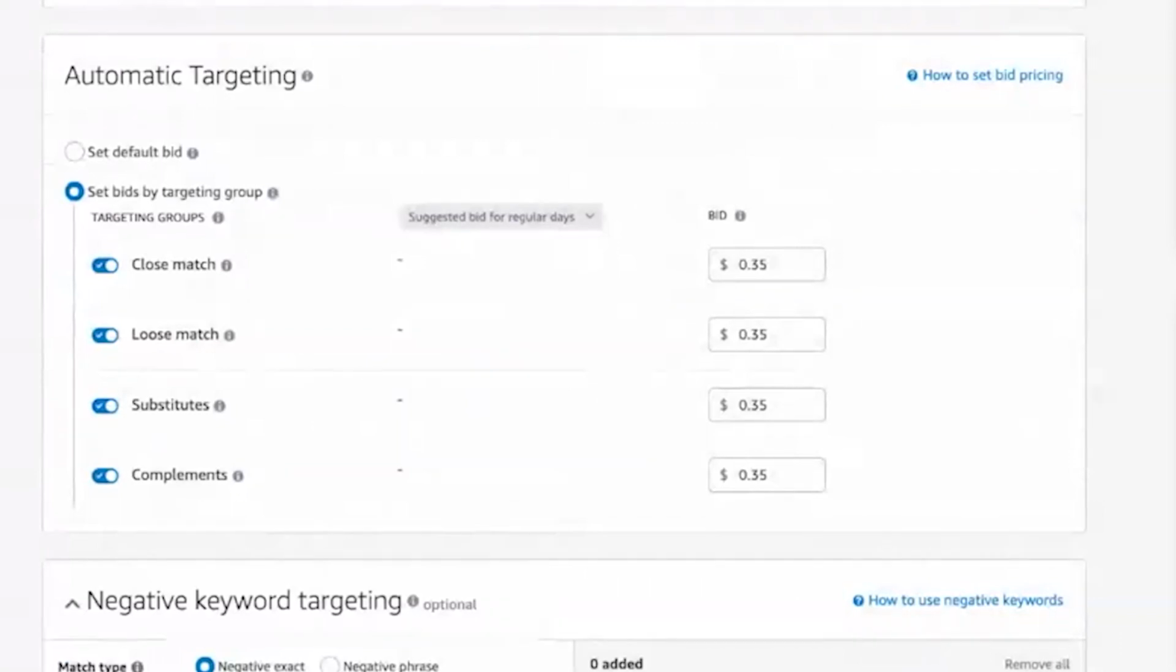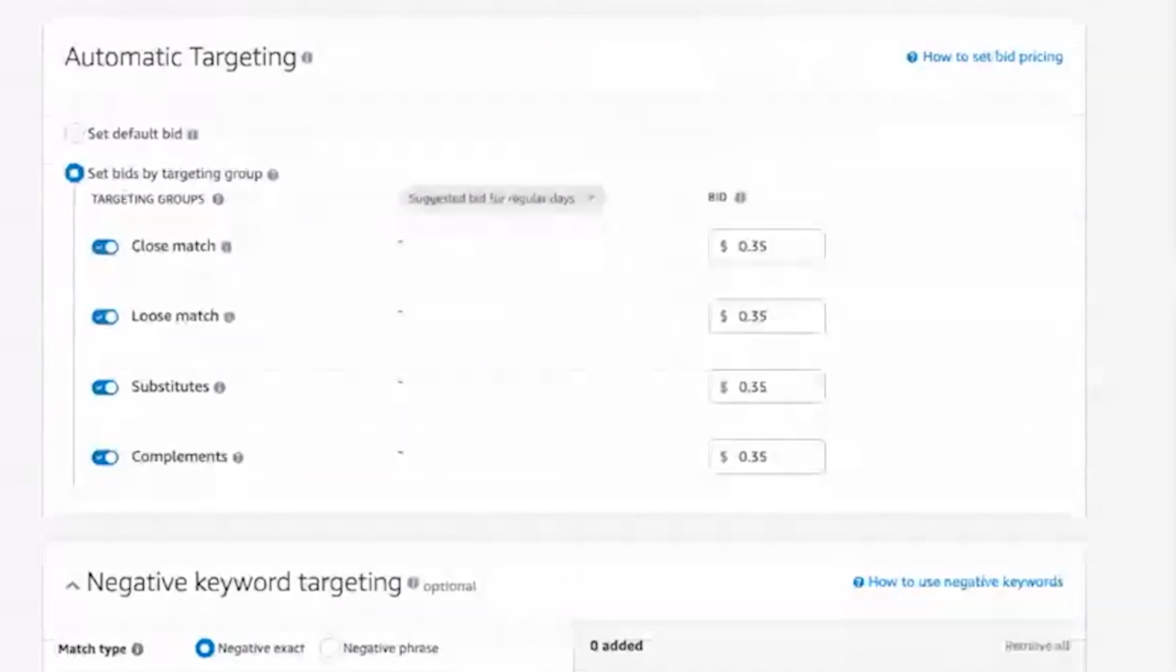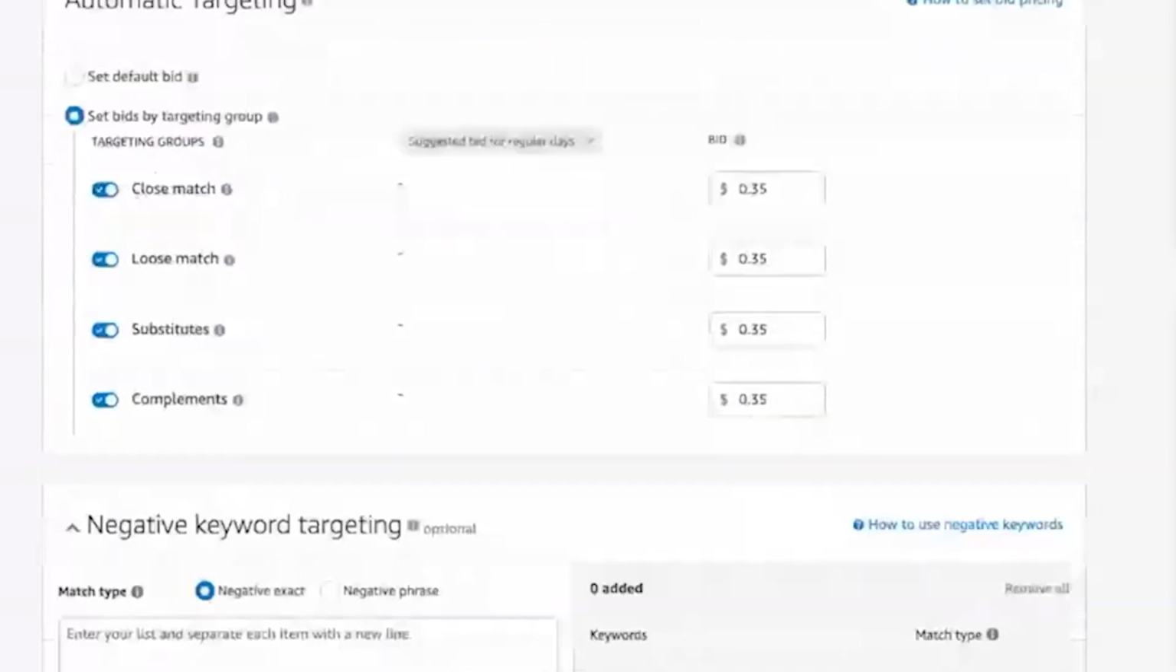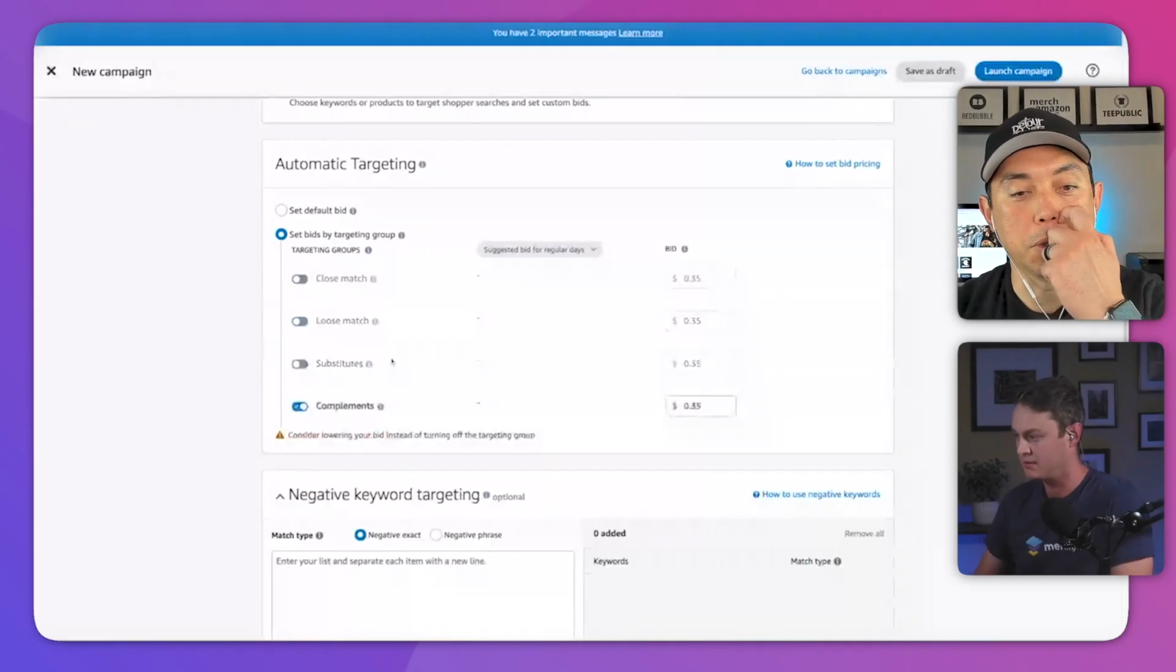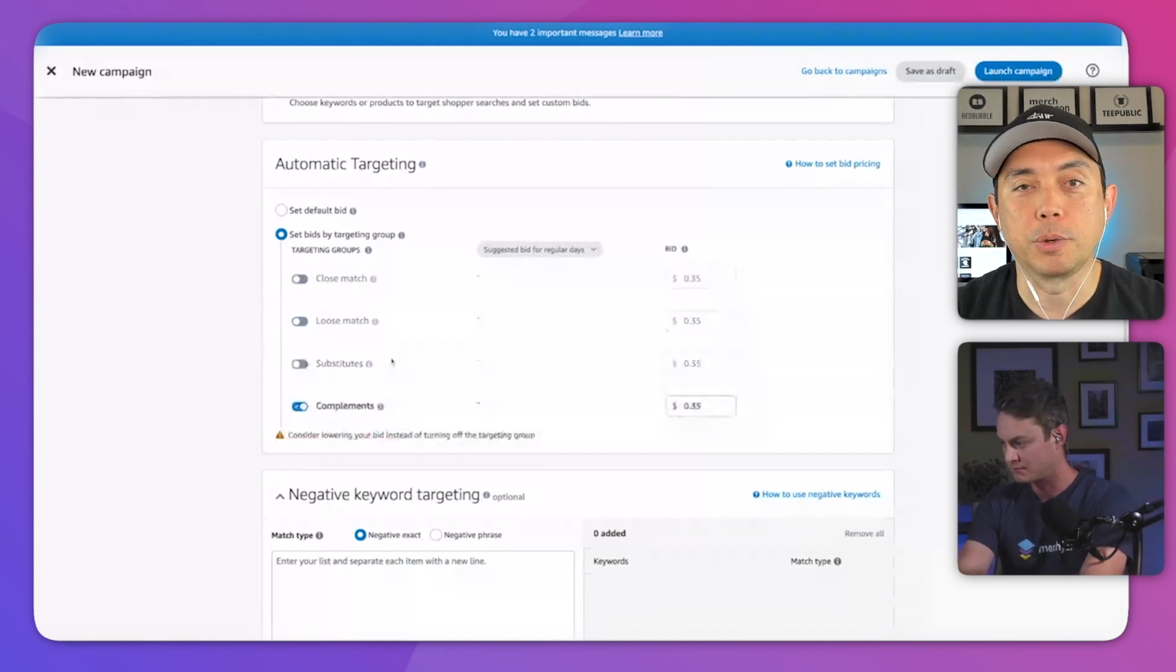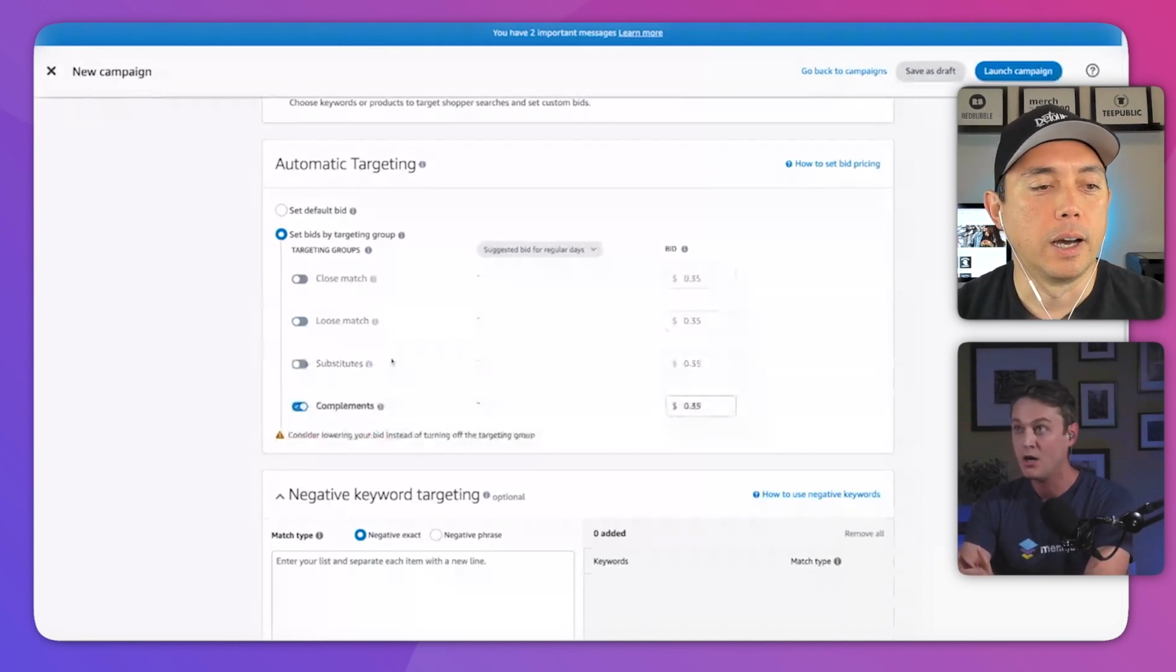I'll actually have just one of those active in each campaign. So I'll have 4 different campaigns, usually 3. So you would turn some of these off, and you'd say close match inside the campaign, and then you come back and do another one with loose match, and do another one with substitutes and so on. Yeah, that's really targeting. So you know which one is actually working. I like that. Well, that's cool.